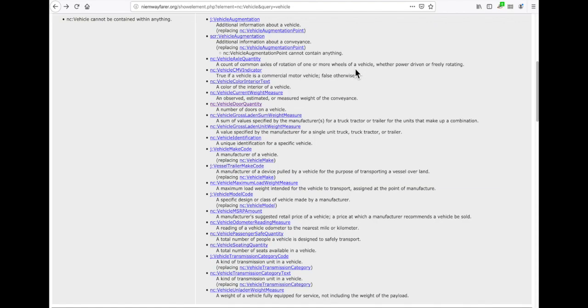So what you get on the top half of Wayfarer pages is simple information about that element. You get all the things it contains. You get all the definitions for those. It automatically does replacements for augmentation points and other abstract things. Like vehicle transmission category, it automatically sticks the code and text in there instead of showing it as a hierarchy, because it's not actually a hierarchy. These things replace the substitution group head.